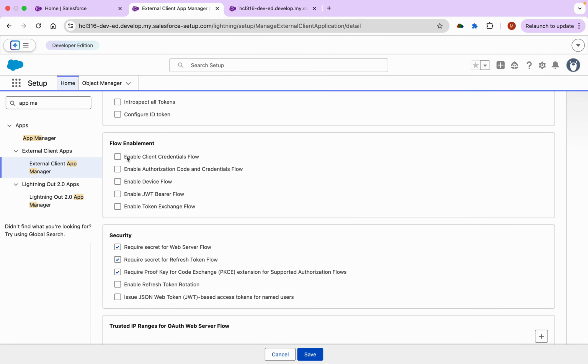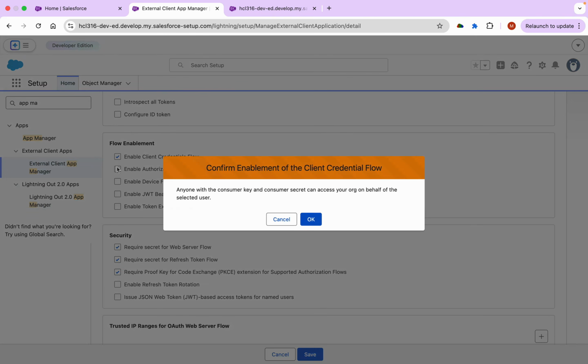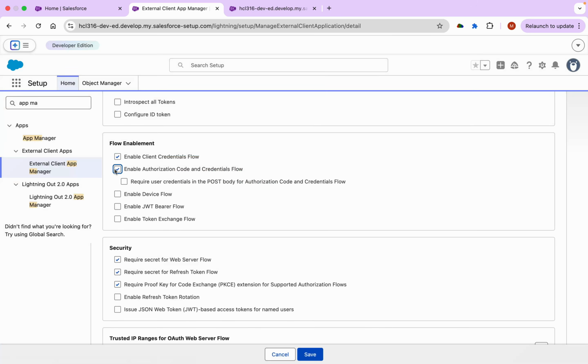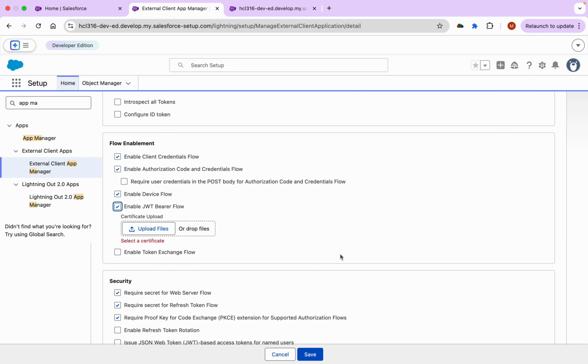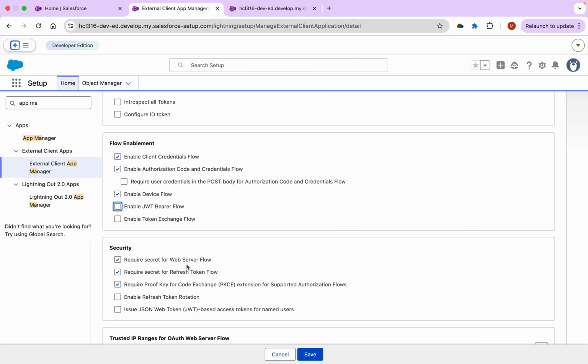There are different flow enablement options available, so that you can choose which flow you want to use depending on what kind of integration you are doing. There are various types of flows available: client credential flow, JWT bearer flow, token exchange flow, authorization code and credential flow. Okay, you can also enable multiple, and in that case this connected app will be available to be used by those multiple flows as well. Okay, so that is possible.